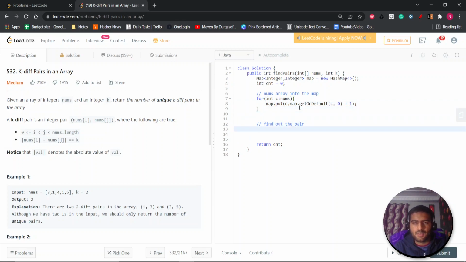Okay, so we will basically do for Map.Entry of Integer, Integer. Let's take a variable called entry. This will come from map.entrySet(). Okay, now we need to check two conditions. If k is equal to 0, then we need to do something, else we need to do something else. So let's do the else part first.